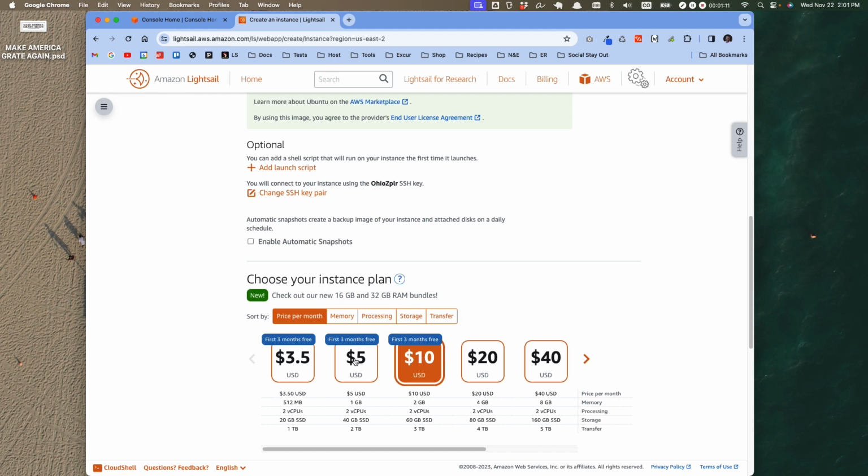So if you said 250, a third of that would be about 85. So you get about 80 to 85 for $3.50, about 160, 170 sites on one of these servers for $5 a month. So pick the one that's best for you.